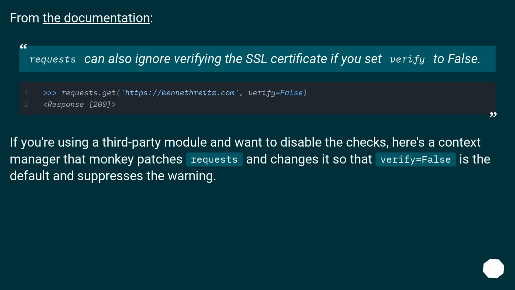From the documentation: requests can also ignore verifying the SSL certificate if you set verify to false. If you're using a third-party module and want to disable the checks, here's a context manager that monkey patches requests and changes it so that verify equals false is the default and suppresses the warning.